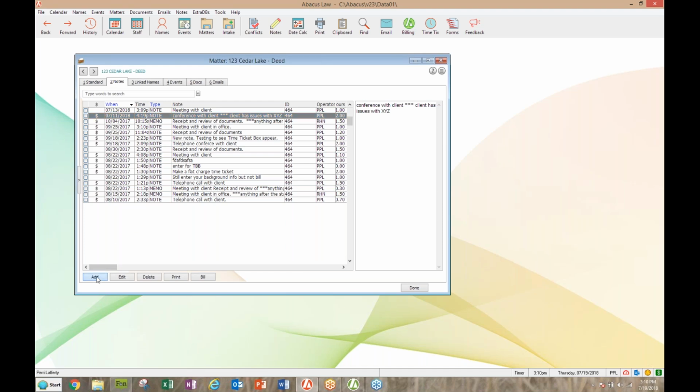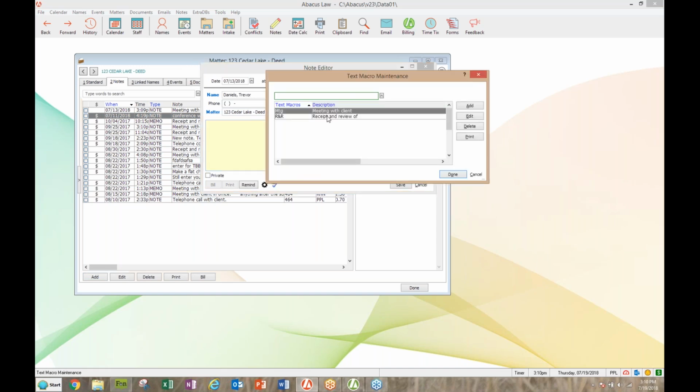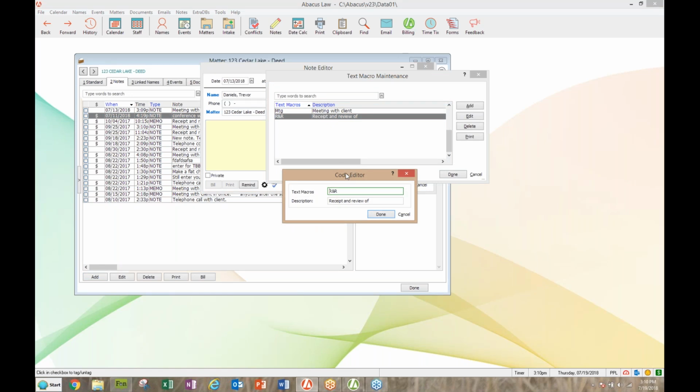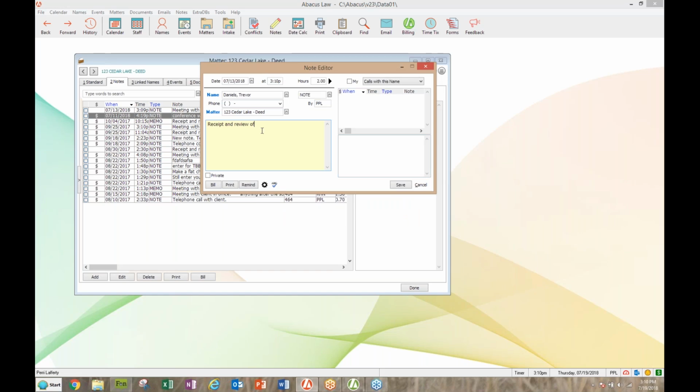So let's do another one. Okay, let's put 2 hours on this one so I know what I'm doing. Okay, and let's see if I can use my other big phrase here. I keep double clicking on it. I just need to click once and done. And now if I hit bill, it will push it over into the billing program.